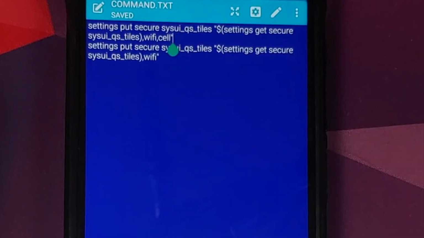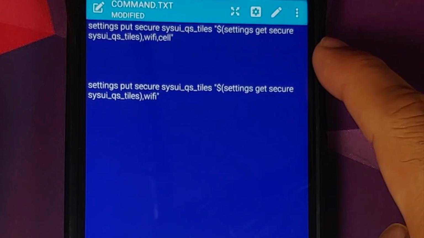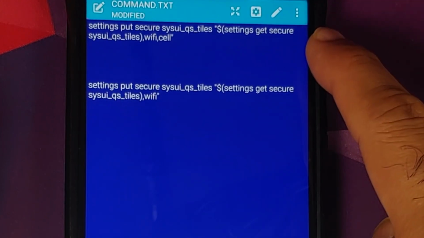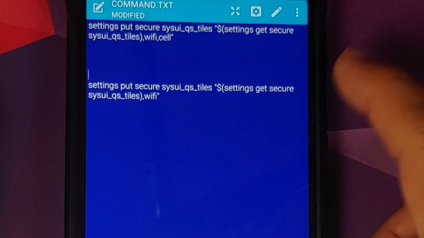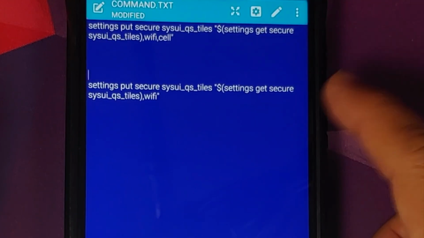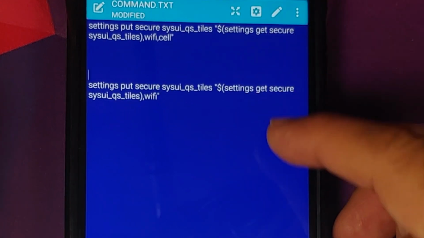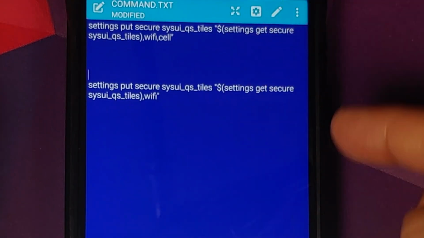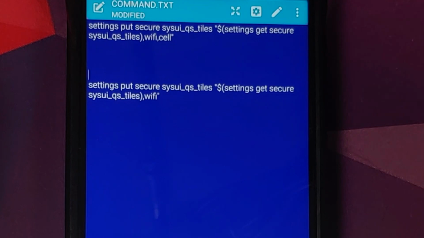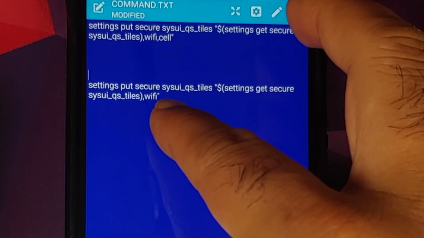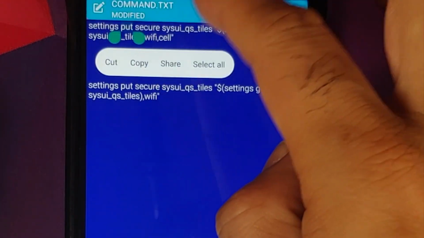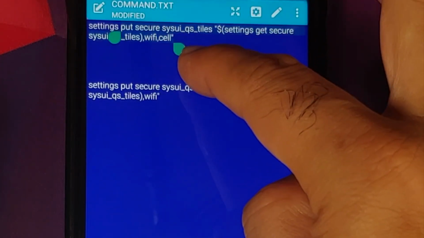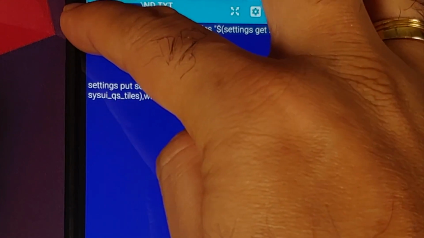Now you need only one of the commands. So if you want Wi-Fi and mobile data toggles, then you have to use the first command. If you want only Wi-Fi, then you have to use the second command. And similarly, if you see the difference, we just removed the word cell from the second one. So if you want mobile data only, then replace this Wi-Fi with cell. In this case, we are going to get all of it. So all you need to do is use your copy paste skills over here.